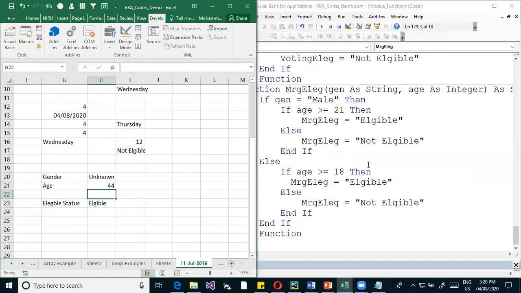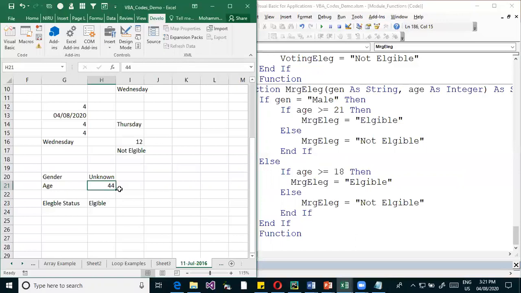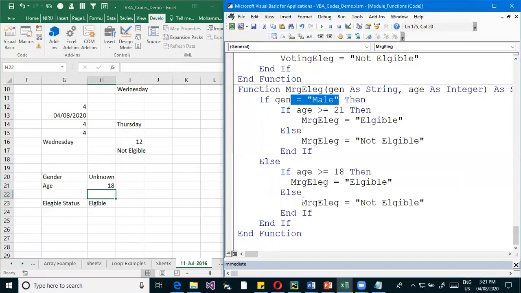What is happening is it is going to this part and this is executing. Other than male, it is checking. So if I say 18, it says eligible. Other than male, it is trying to give this. I want to check with multiple criteria here. So if the first condition is not satisfied, then I want to further check another condition. That is where you use the else if.